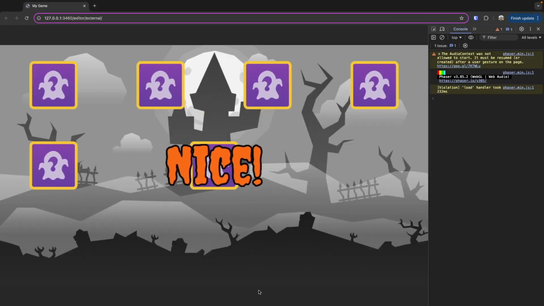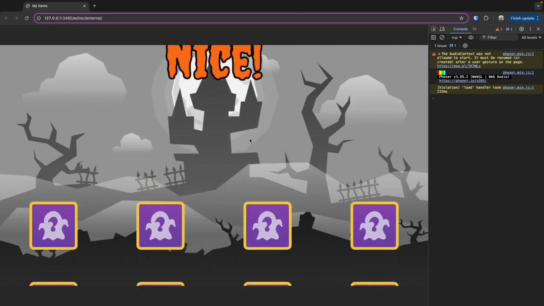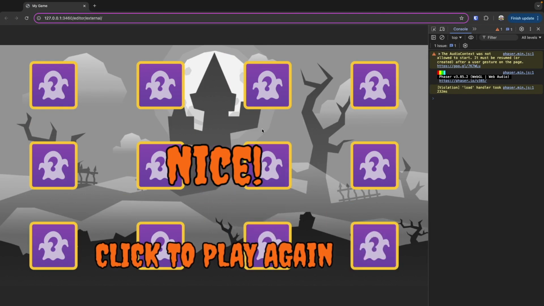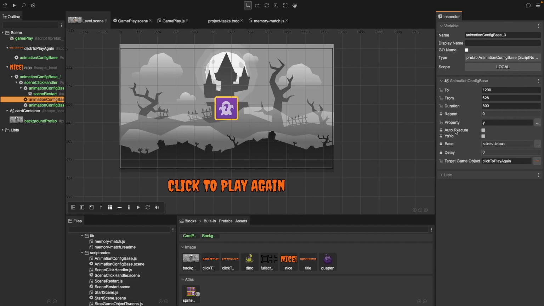All right, so our text comes in, our other text comes in. We click, and everything flies off the screen, and then we restart our scene. Since we verified it's working, let's turn off auto execute, so that we can trigger these when our game is actually over. To do that, we need to pass the script nodes that we want to execute when our game is over. We're going to add another list game object so we can add our script nodes to it that we want to invoke.